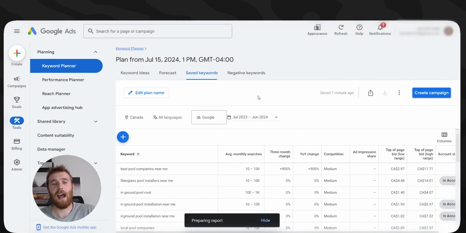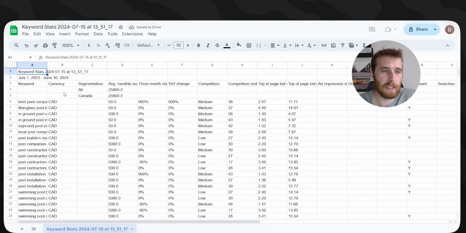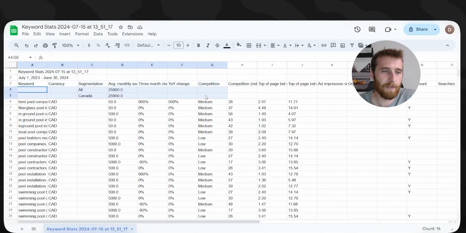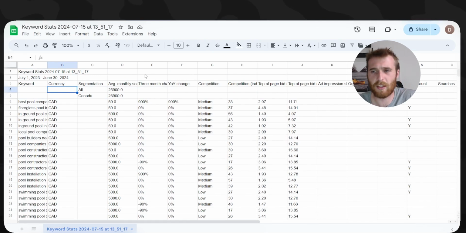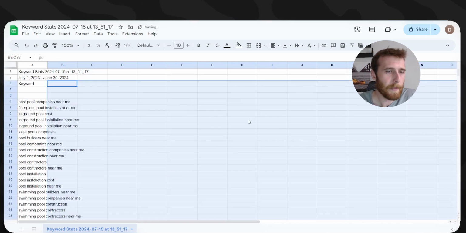We're going to hit download, and then this will prepare the report. Then we can open this up inside of our drive. And as you can see, a whole bunch of keywords added. Currency, Canadian, segmentation, that's all great. What I like to do is delete all of this, because it's useless to me. And then I'm going to organize these into ad groups. I'm going to go ahead and do that and then come back and show you my thoughts and why I picked these certain ad groups. So without a doubt, I'll get into that.